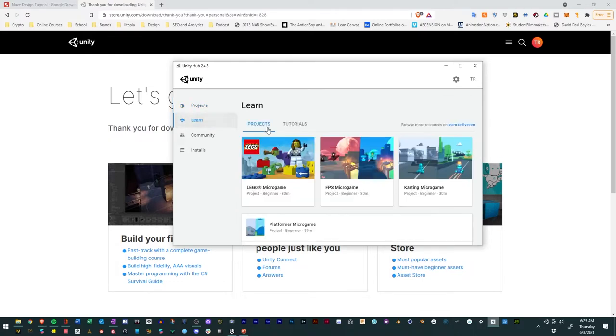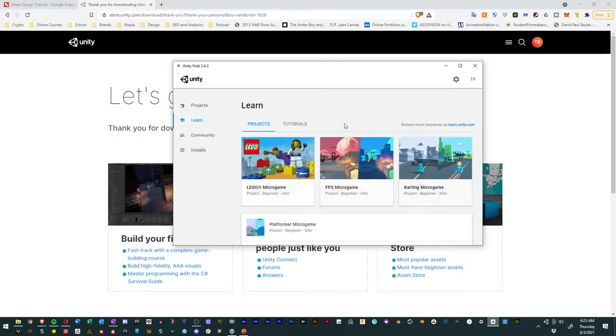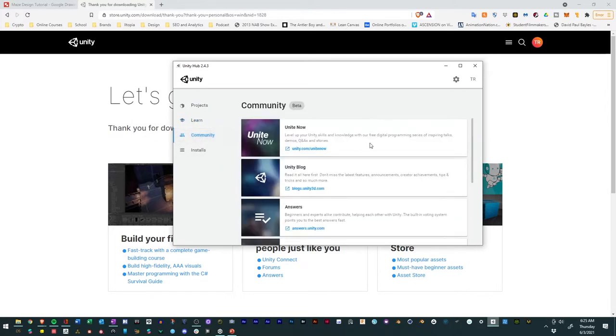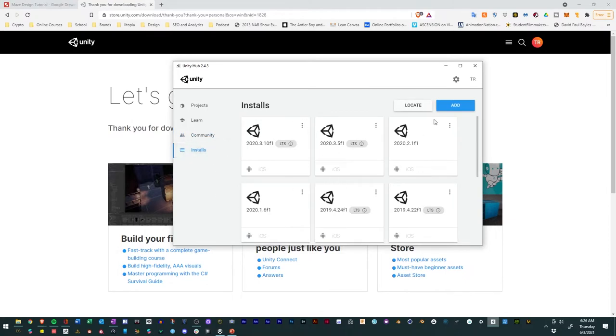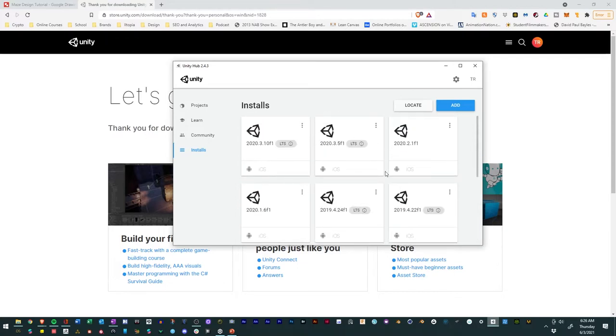If you want to learn how to use Unity, there's micro games and tutorials and walkthroughs for you to use in the Unity Learn tab. Then we have the community tab, which is for blogs, forums, all the community-based stuff that other users are using and sharing. And then you have the installs here. And so installs are where you install your Unity editor versions. As you can see, I have a lot of editor versions because I use a lot of different tools.